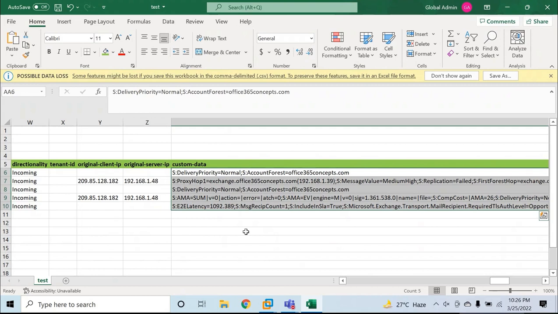Under custom data, you can find lots of information like transport agents, transport rules. If any transport rule is triggered on a particular email, you will find the GUID value of that transport rule. If DLP policy has taken any action on the email, you will find the GUID value of the DLP policy here. So this field will help you to troubleshoot the email flow.